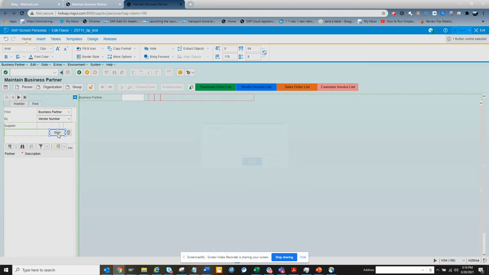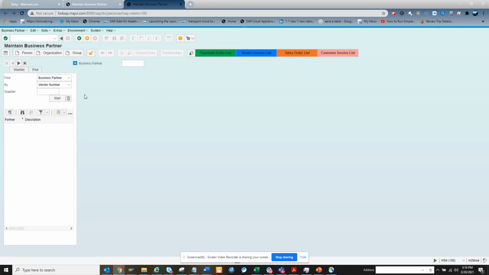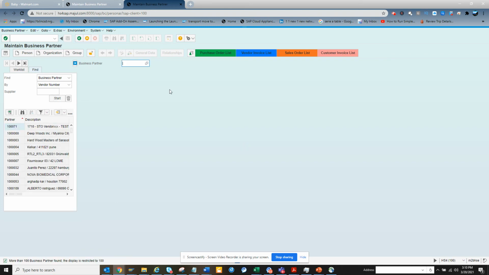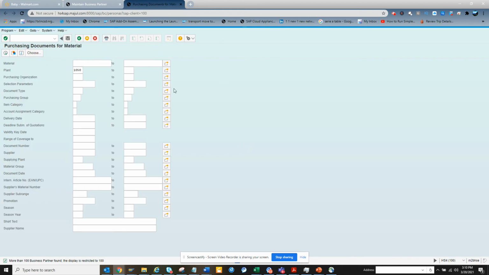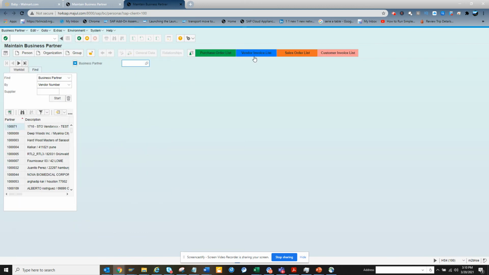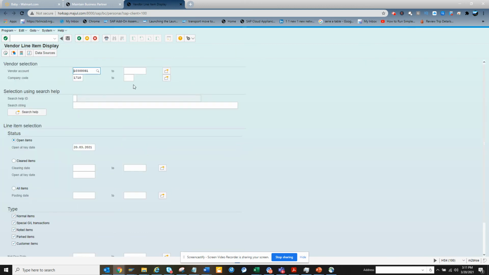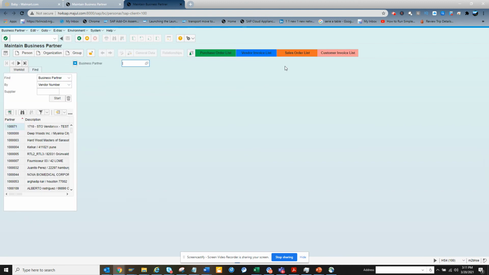here you can see purchase order. I can change this, but I don't want to change it, so I'll click on exit now. Here you can try to find things. But if you click on purchase order list, let's see, I get to see the purchasing documents, and it's up to you which one you want. Here I'll hit the back button, then I click on vendor invoice list. I see this, and now sales order list.